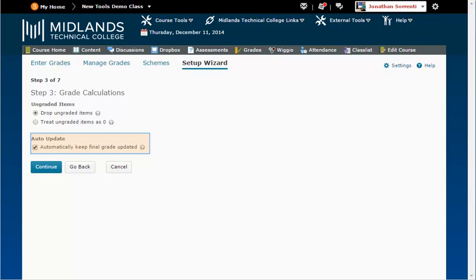Next is the Auto Update. Check this box if you want the system to keep the final grade updated. If you want to update the final grade each time you check the grades and enter zeros for missing grades, then you can uncheck this box. Once you have chosen the option you want to use, click the Continue button.